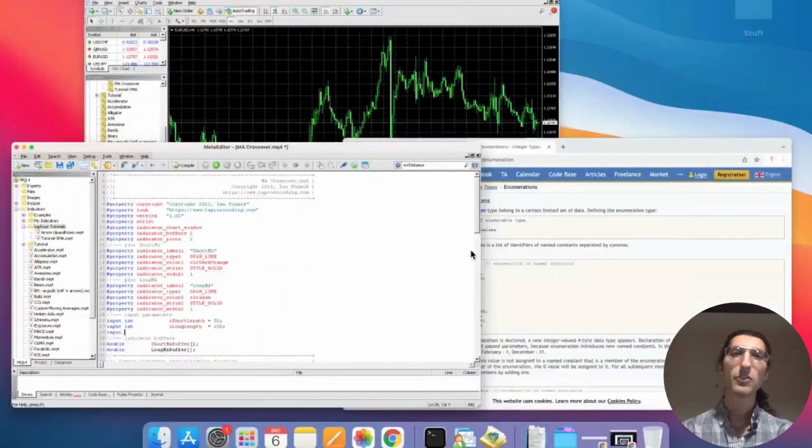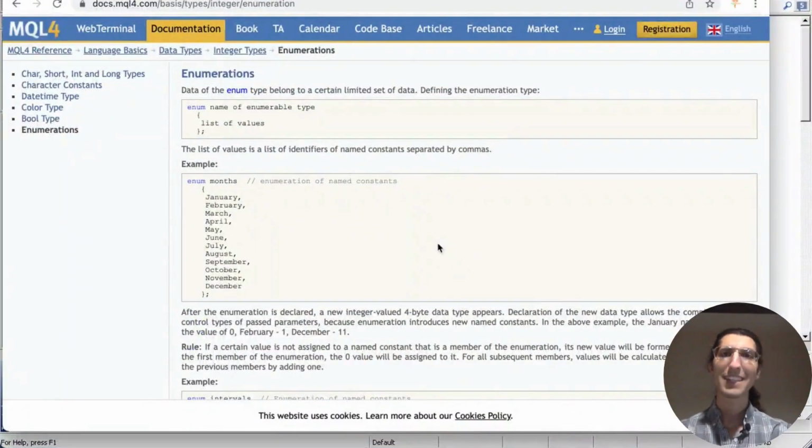Here, let's hop over to MQL4's documentation and take a look at this example here. So here we have an enumeration called months, and it's defined by the constants January, February, March, etc. Let's say we have a function in our code, and its job is to calculate some value based on a month of the year. And in fact, one of the input parameters to this function is a month of the year. Now, you could say that the data type of that input might be a string, right? Just like write out January.